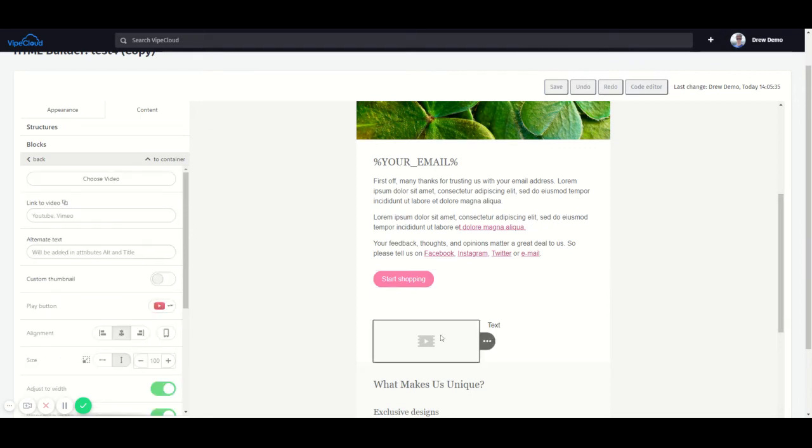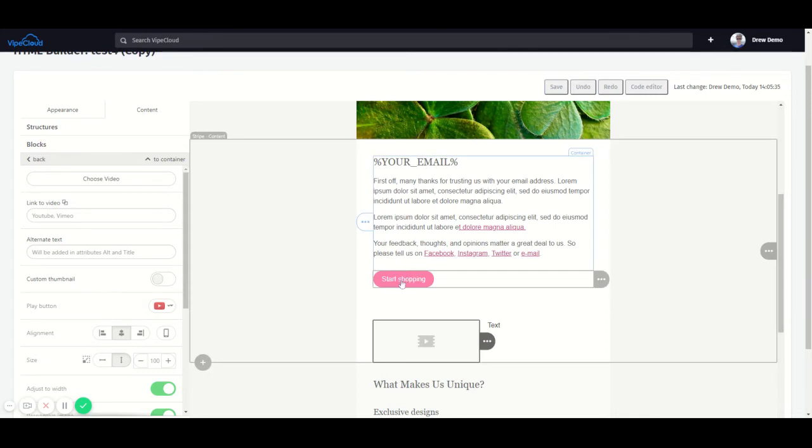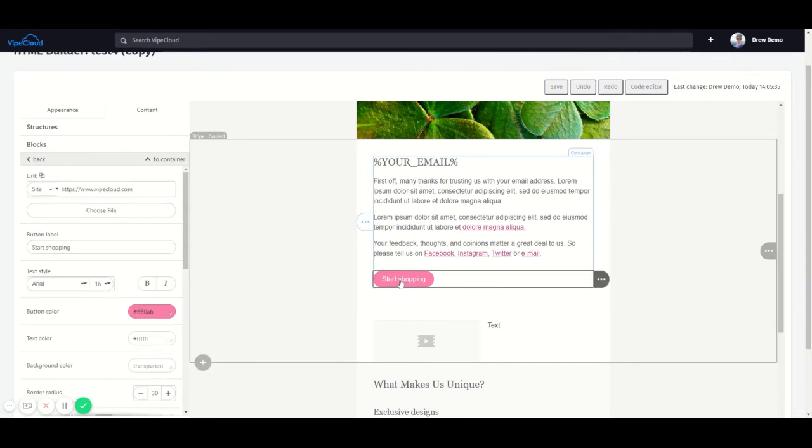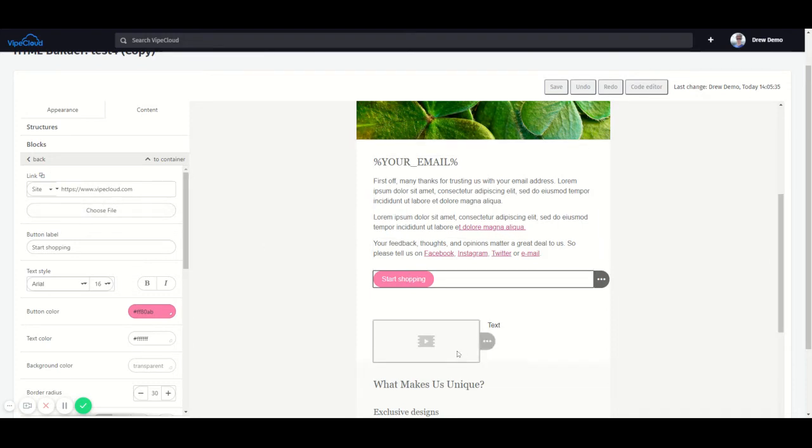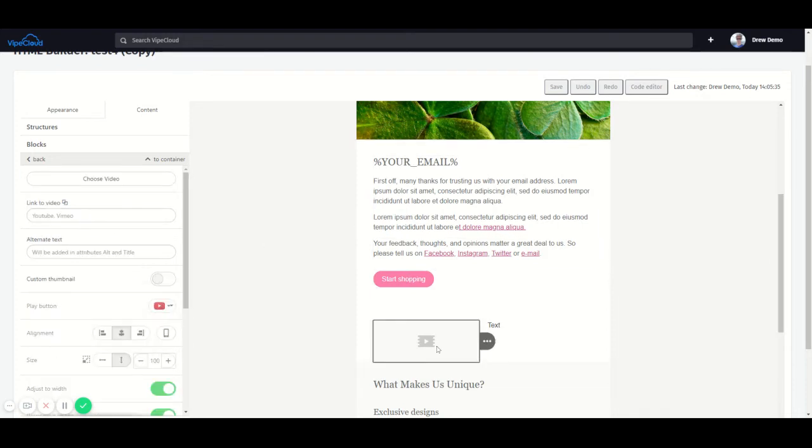So again, click on video. Now it gives me the video editing options in here. Here's the button. I click on the button. Now this changes to the options for the button in there. So we're going to go into the video right here. And here are all of our various options.